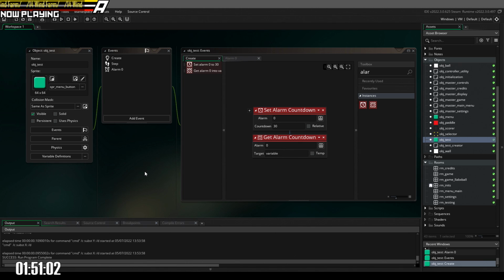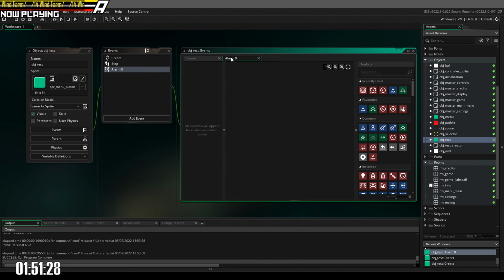Anyway, so that's how that works, and then the variable here is just whatever this current number is, right? That's all that is. As for what the alarms do, I don't really know how this works. So what I think it does is it'll count down, and then when it's done counting down, it'll execute whatever's in here?